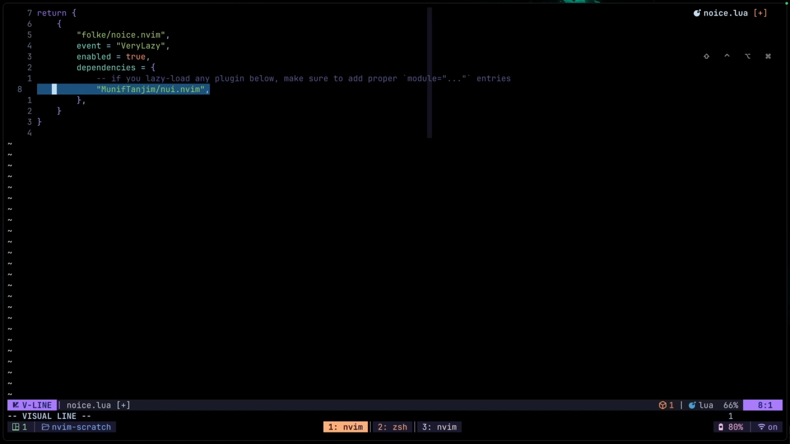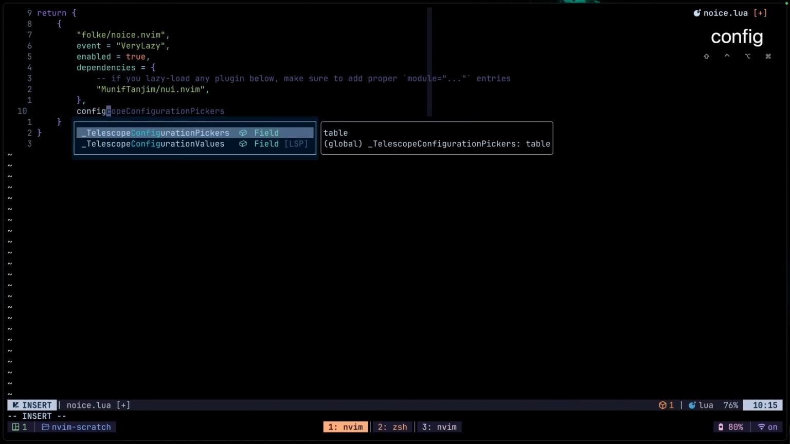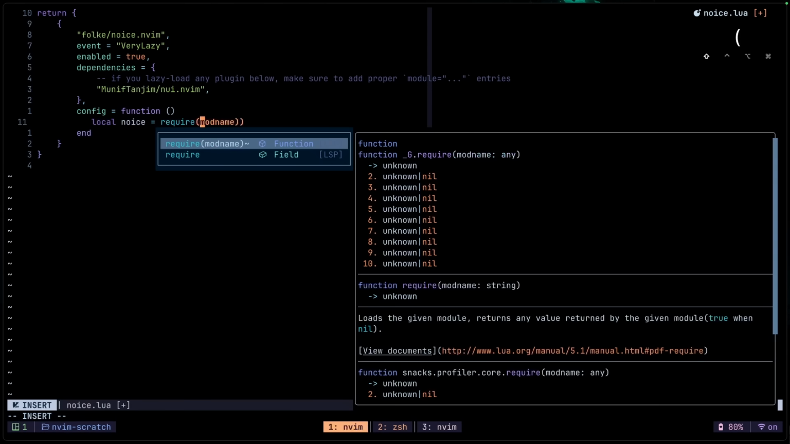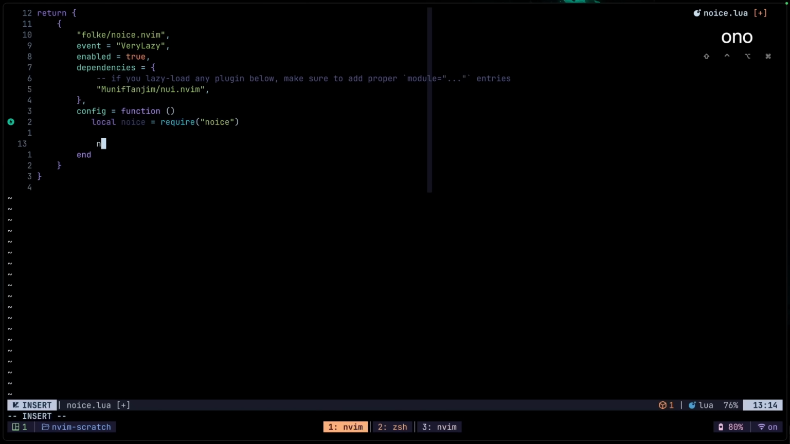This is basically a UI component library for Neovim. So noise requires NUI to work. I don't know what you call it, but yeah. Again, we're going to set up a config function. We're going to add a local variable called noise and then require noise. And we're going to do noise.setup.